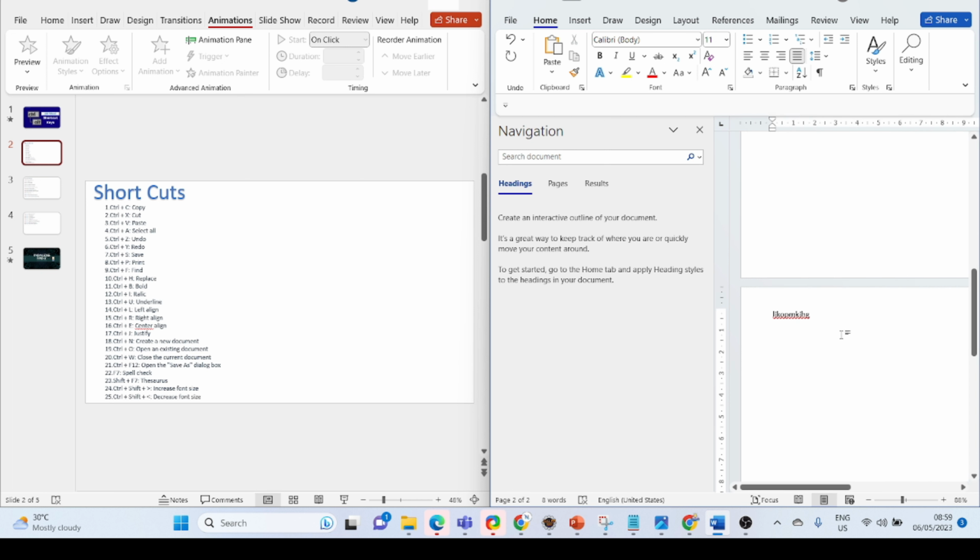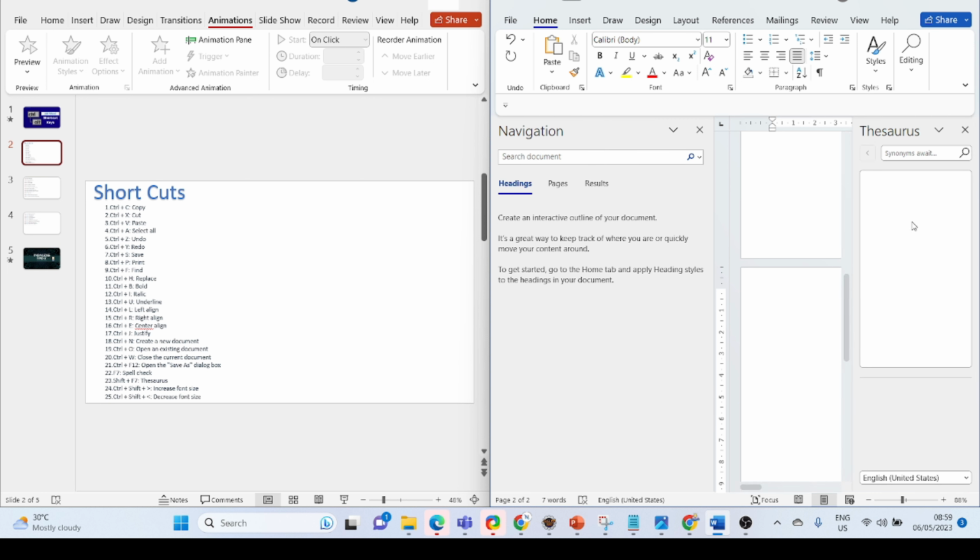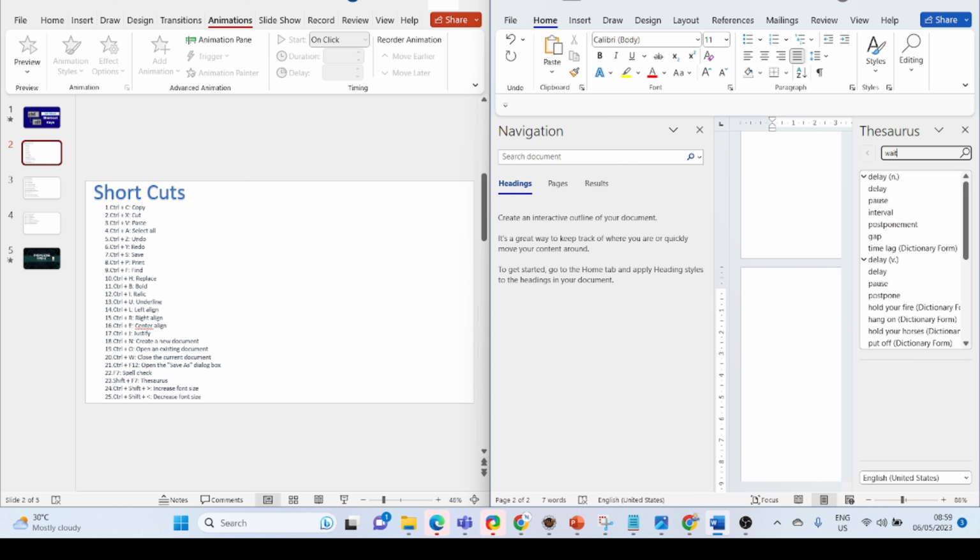Another thing, if you want to search the synonymous, you can press Shift plus F7. Here I'm going to search the synonymous for the word weight and press enter. You can get the synonymous words, which means the similar words.